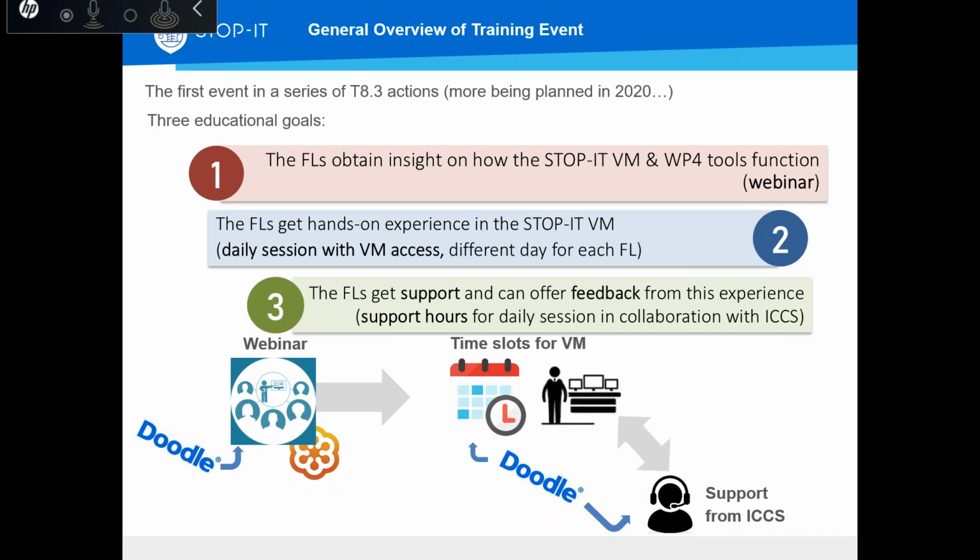Once every follower has completed this daily session with hands-on experience on the VM, we're going to complete a feedback form. I will send an email with the template and ask each follower to complete the assessment form of this whole training event. So what have you learned? Are there any extra questions, any extra points you would like to improve with regards to the training material itself? But also feedback on the StopIt platform.